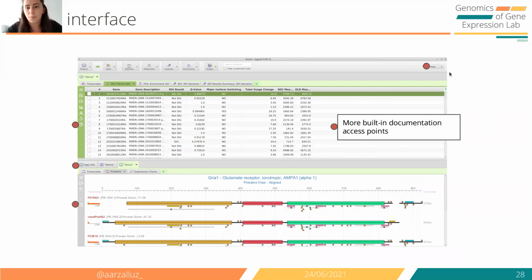Just remember, whenever you're playing around with TappAS, that there are multiple built-in documentation access points where you can just be like, okay, I don't know what this table exactly is. I don't know how to interpret what's in here. I'm just gonna go click on the little question mark and see what's in there. And it's sort of a learn while playing with the application philosophy.